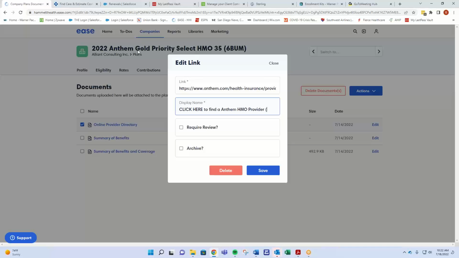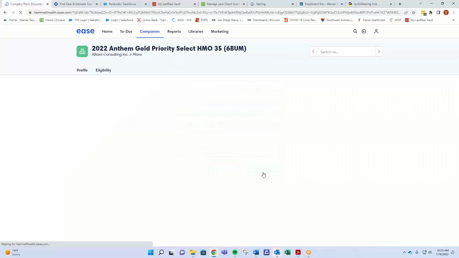And then an extra hint up here. This is a Priority Select plan. So, Priority Select network. That reminds them again, this is a Priority Select plan, so when you're looking at this, you need to find the Priority Select doctor. We're not going to make this required at all.